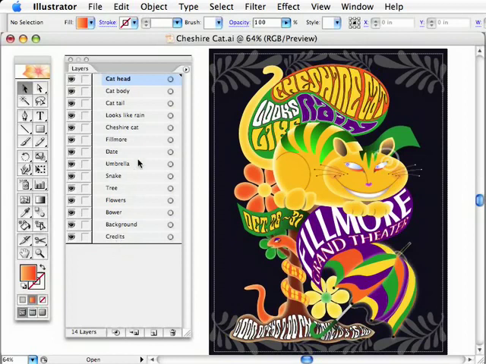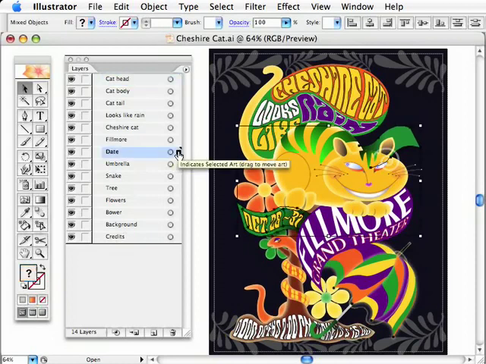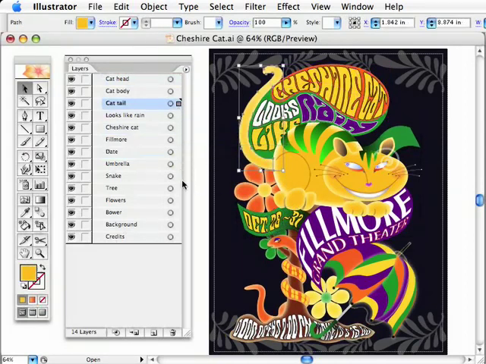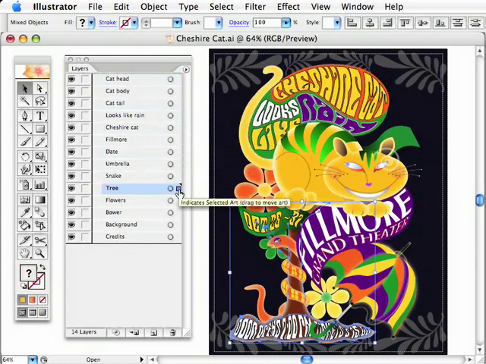If I want to go and select artwork on one layer, all I need to do is click to the right of the circle and it selects the artwork on that layer. Isn't that nice? I told you there was a lot of hidden stuff in this palette. So I can go ahead and click at various places and it's selecting the artwork on that layer.